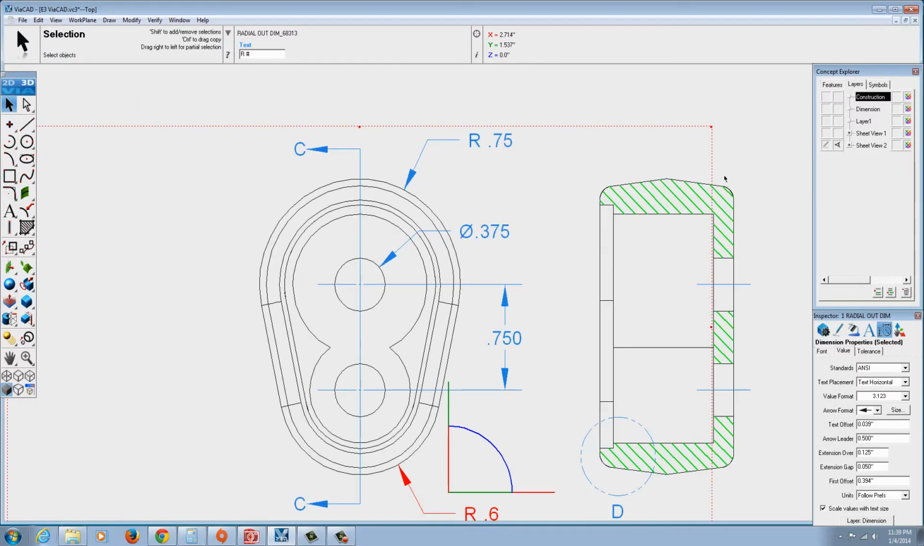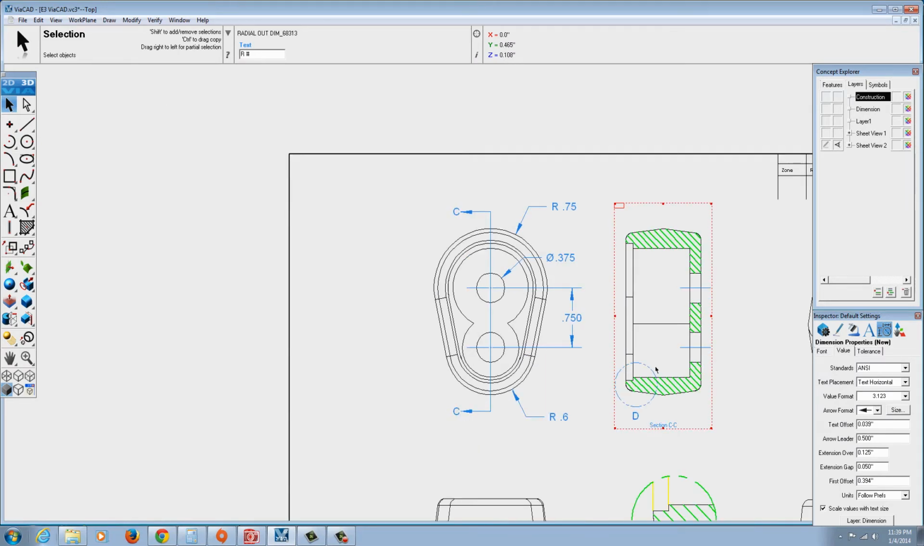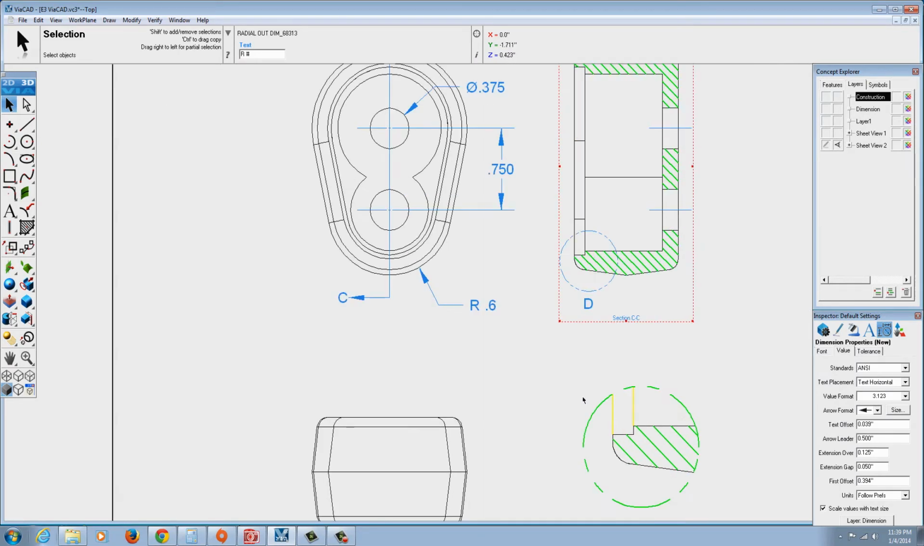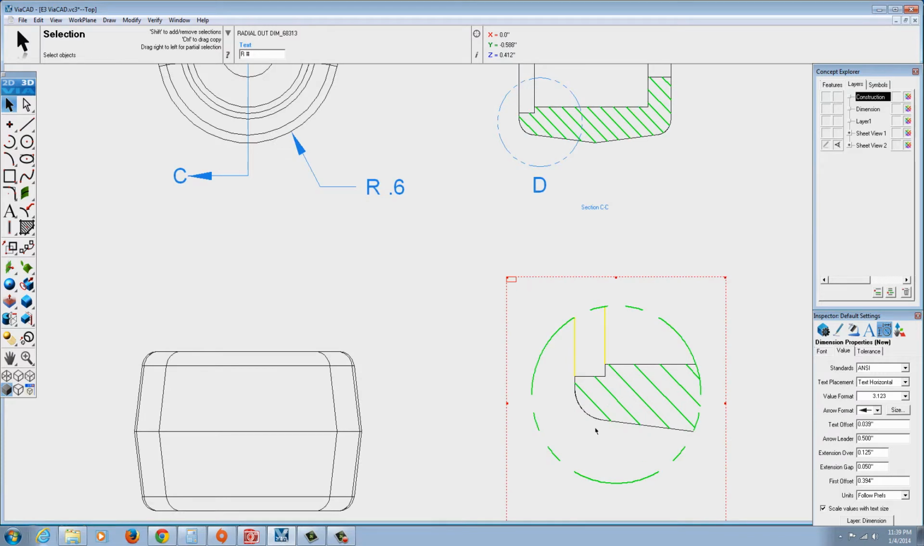Now we could add some dimensions either to this view or actually the detail view. Let's go to the detail view and add some dimensions there. Again, we could go with the radius tool. And in this case, it's not liking that because it's a radius on top of an angle. So unfortunately, we can't get that on that particular edge. We can find another edge, though, I'm sure, to get that.